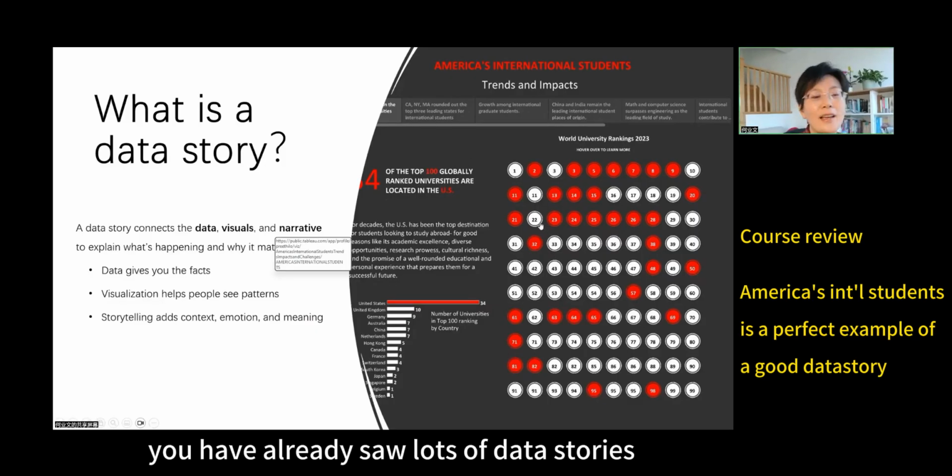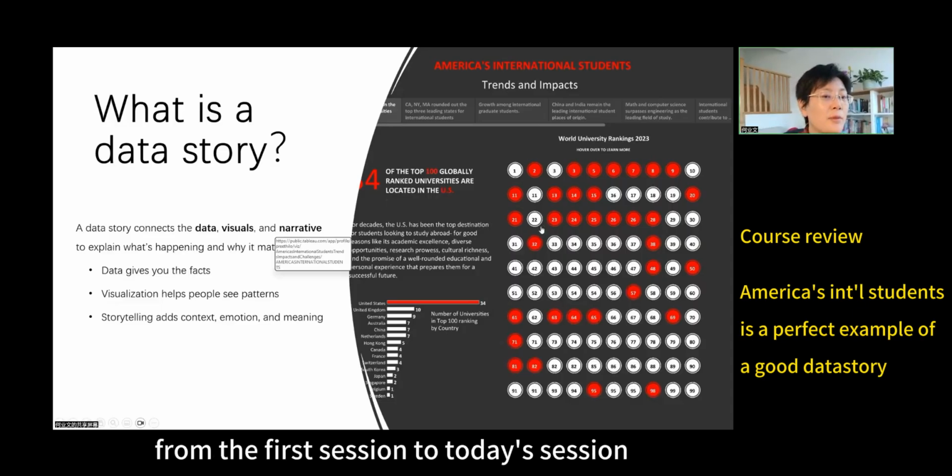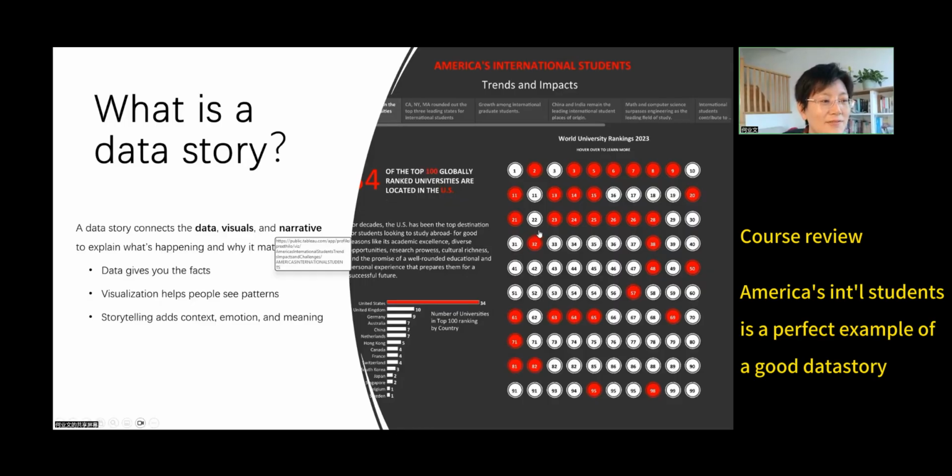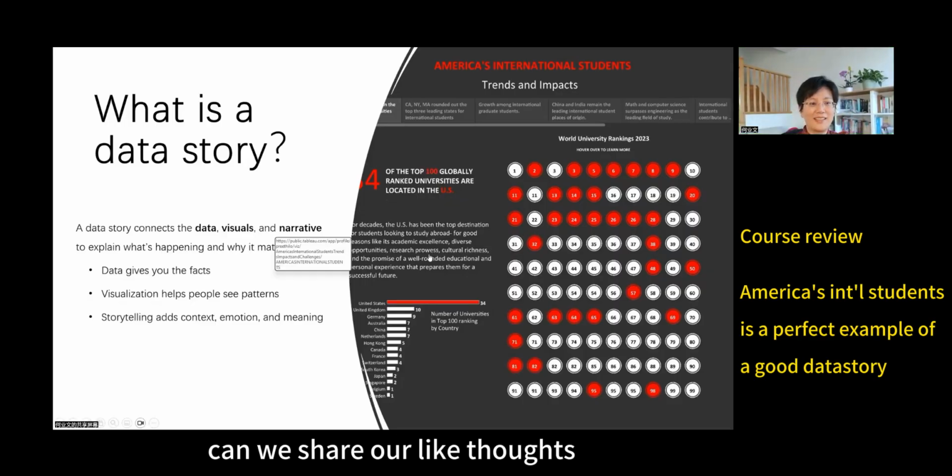You have already seen lots of data stories from the first session to today's session. So think about this question and draw your own conclusion. Can we share our thoughts?